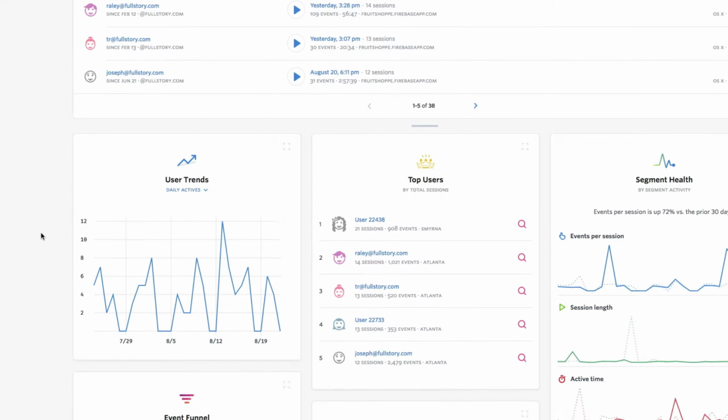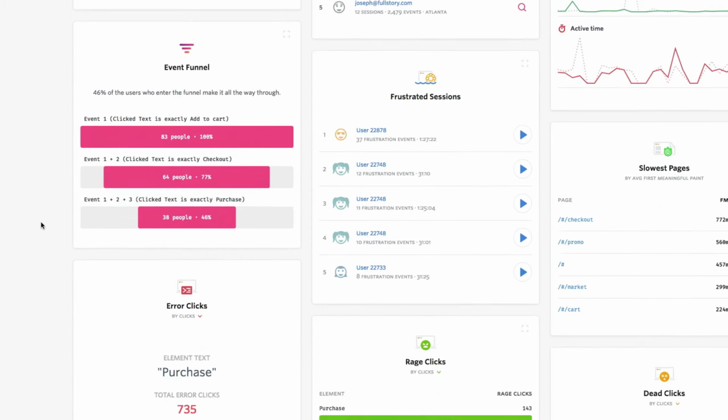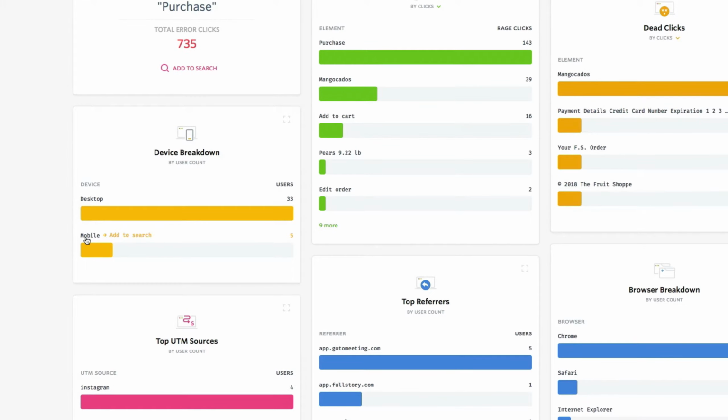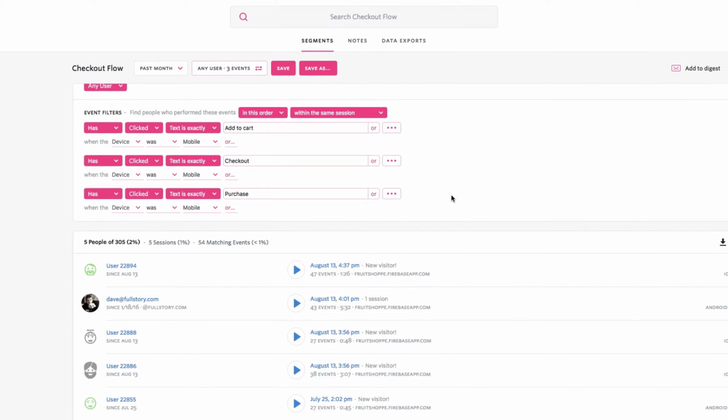Now, let's go to the event funnel to see the conversion rate across all devices. Here's where I'll break down our results based on device type. Scroll down to Device Breakdown and hover over Mobile. I'll see that the option Add to Search appears. Click on this and each event will now have a new condition placed on it when device was mobile.